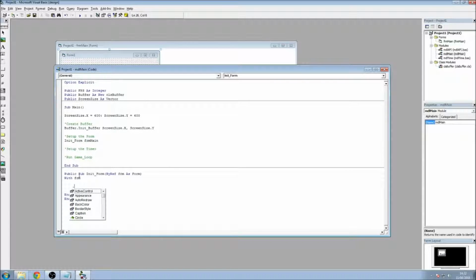So you can say dot scale mode, for example, equals 3, setting the scale mode to pixels. And then we just need to set the width equals screen size dot x. But even though the scale mode is 3, when you're doing the width and the height, it's in twips. So we need to times the pixels, that's 600 pixels, by the screen dot twips per pixel.